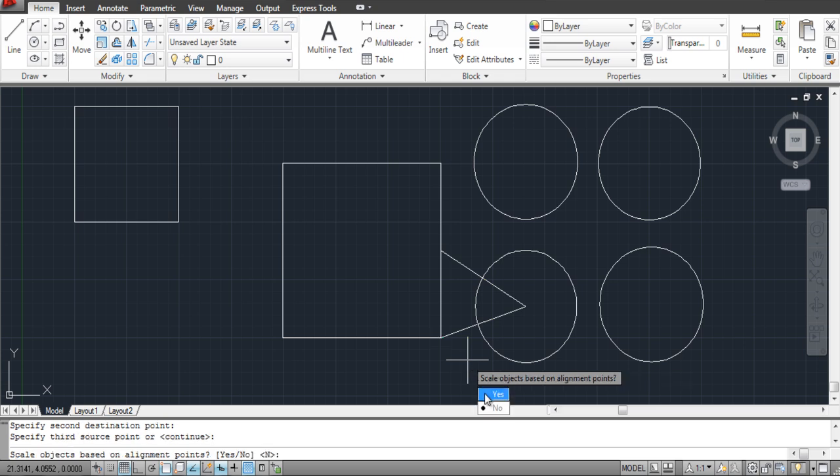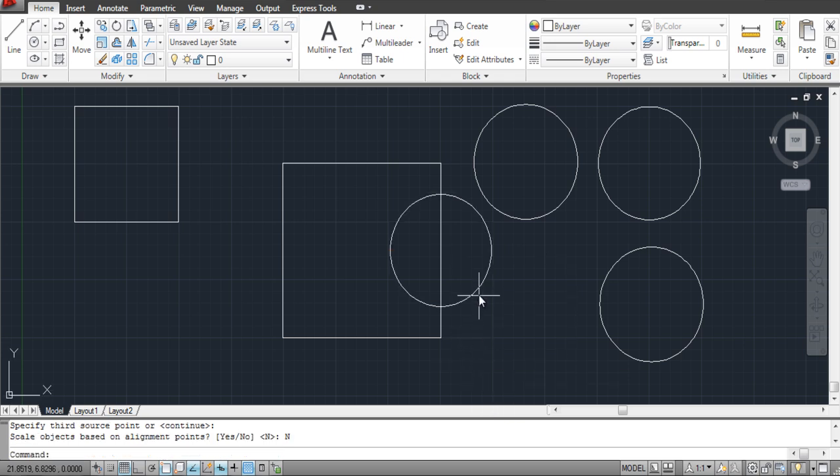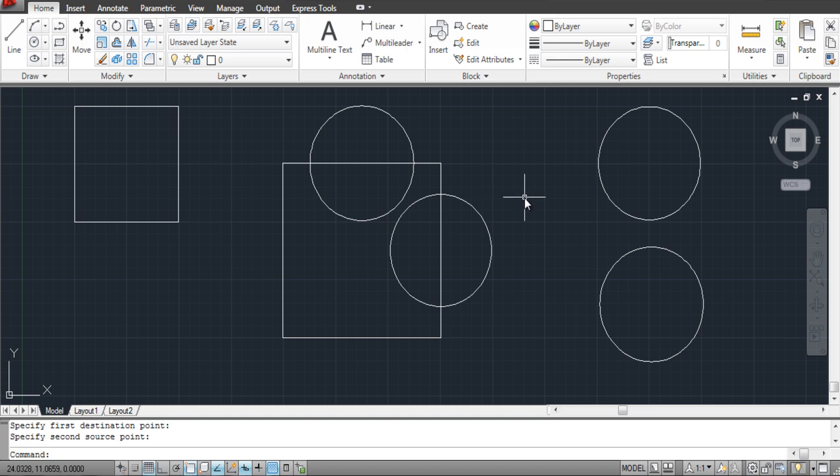With that done, right-click on the worksheet, and you will be asked whether you want to scale the objects based on the alignment points. For now, let's click on No. The object will snap to the specified points automatically. You can also simply drag the alignment point to a position which you want to align it with, and simply right-click on the workbook. The selected shape will automatically align with that point.